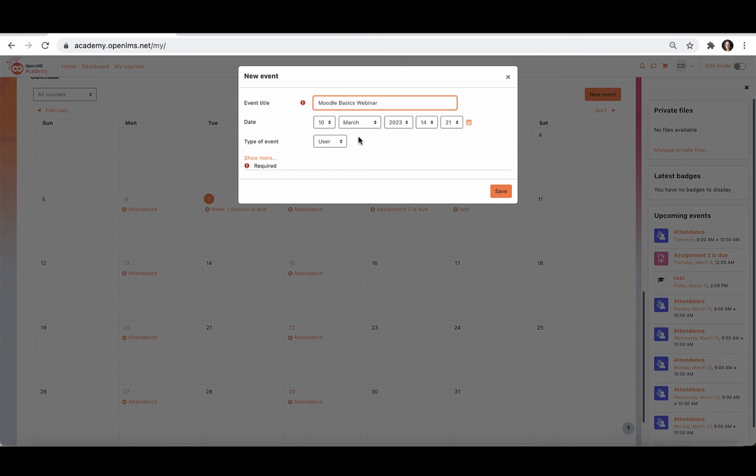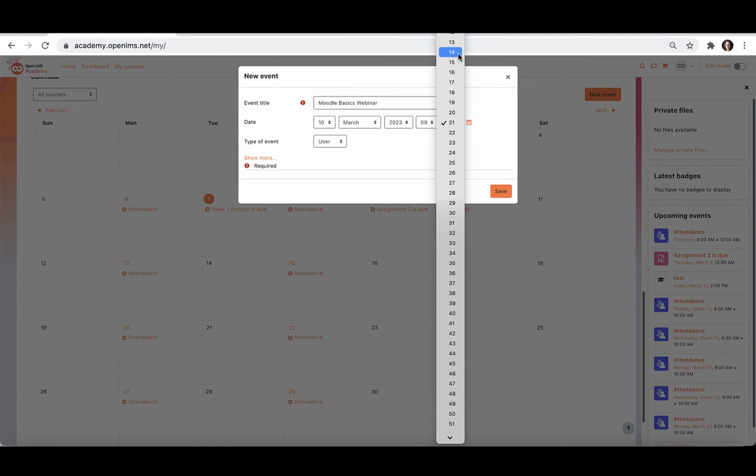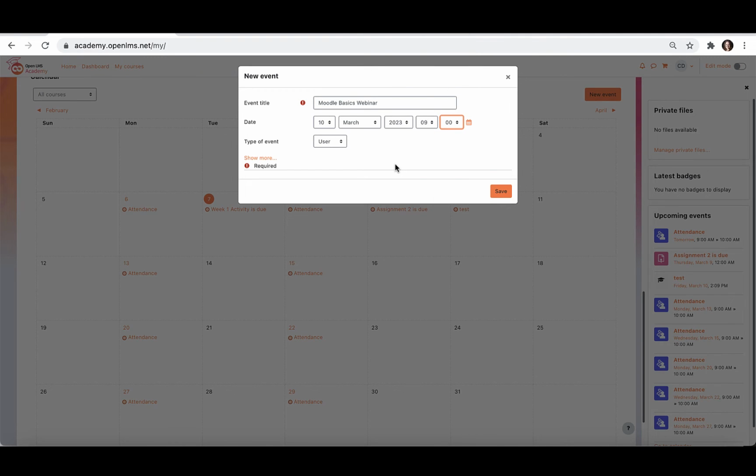It automatically picks that date because you clicked there on the calendar, and it will pick whatever time you were making this entry into the calendar. So you'll want to make sure you put the correct time. So if it's going to be at 9 a.m., let's say, you can change it. And again, that's going to be Army time, so make sure that you choose the right time.